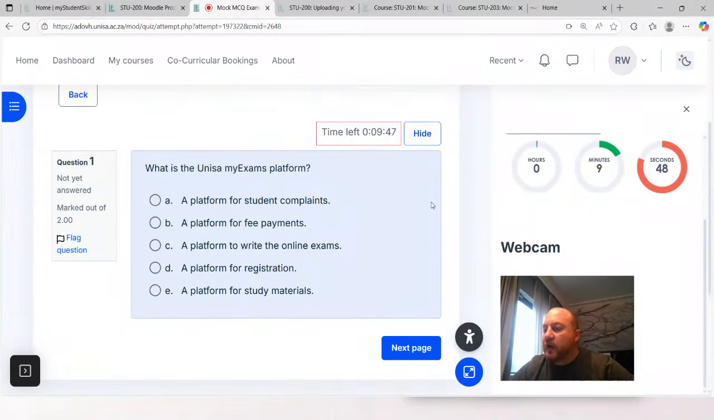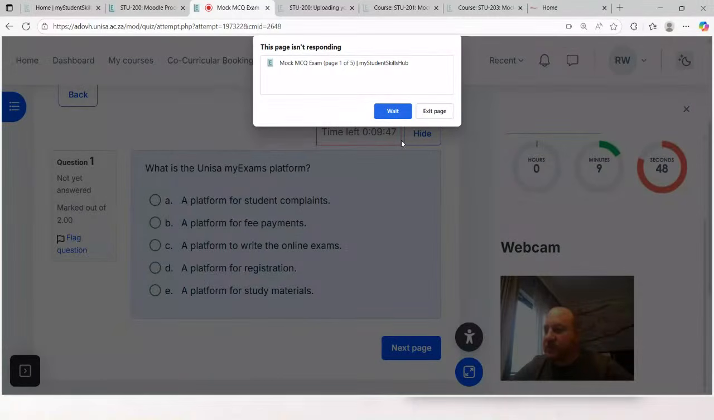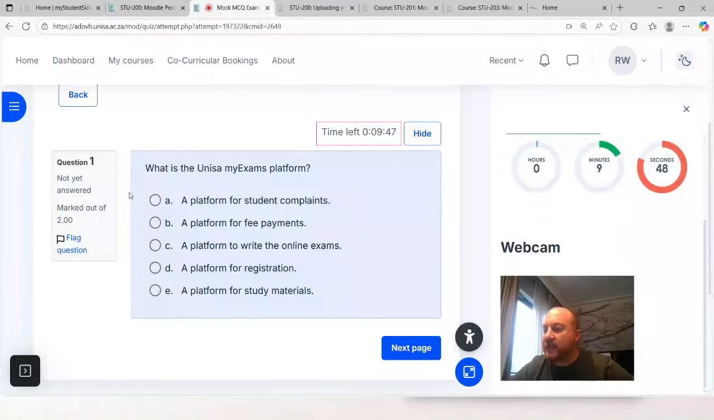The way that they make sure that you can't share questions is by randomizing the questions. So firstly, you won't get the same question as somebody else. They've got a big pool of questions that they draw from, and you get a random question from that pool.